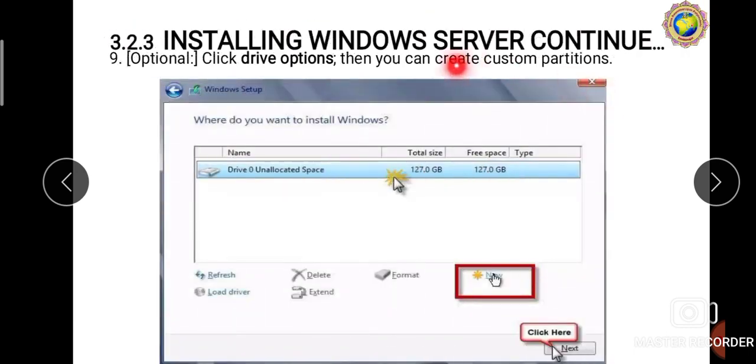So this type of pop-up screen shows. Click drive options, then you can create a custom partition. This is nothing but making drive partitions like local disk C, local disk D, E drive, F drive. So this is the drive option partition. Then you can create a custom partition. This is our allocation partition for a drive, and then here you have to click the next button.